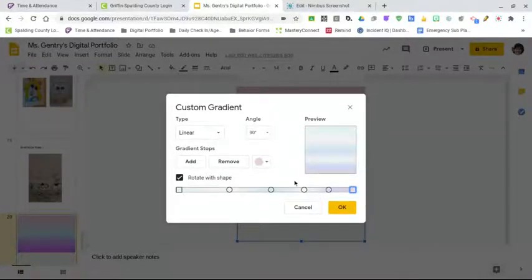Let's make this one like a pinkish color. Just kind of throw it off. Actually, I like the way that pink is. Sorry. So I'm going to add a pink kind of right there. And so you can see you can add more. Don't add too many because then it's going to make stripes and we don't want that.